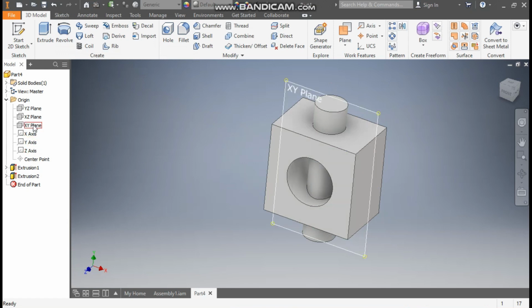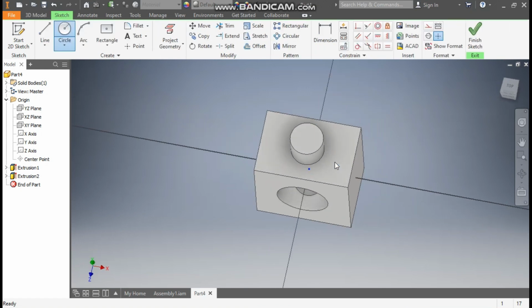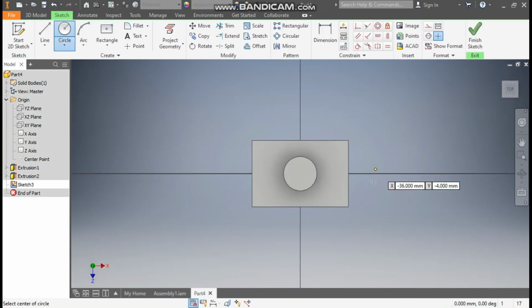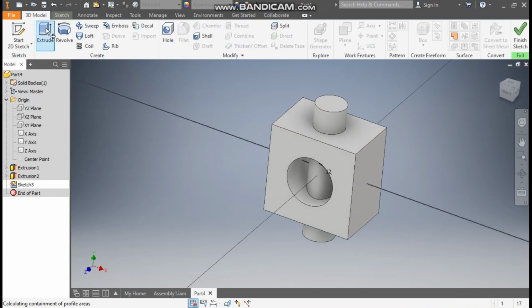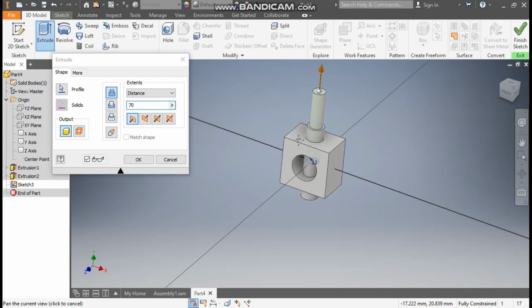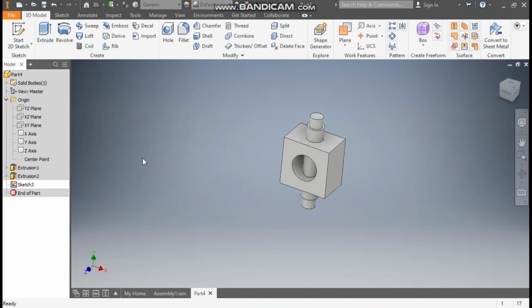Now go back to the top plane, the XZ plane. Go to create sketch. Take the circle command once again. From the center point, again we are going to make a circle of diameter 12 mm. Go to 3D model, take extrude. This time also we are going to take symmetric. Take it as 90 and press OK.